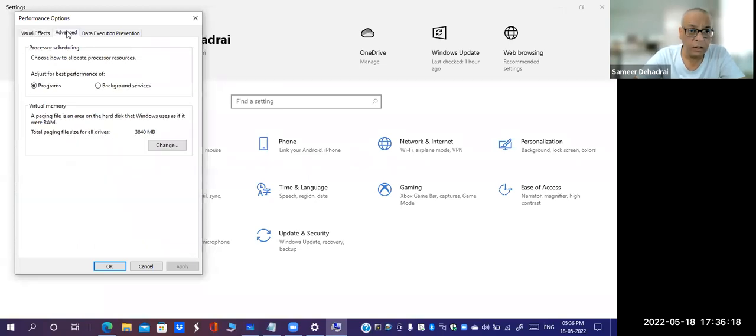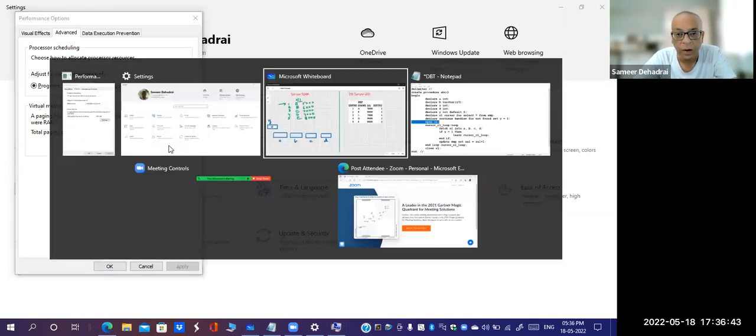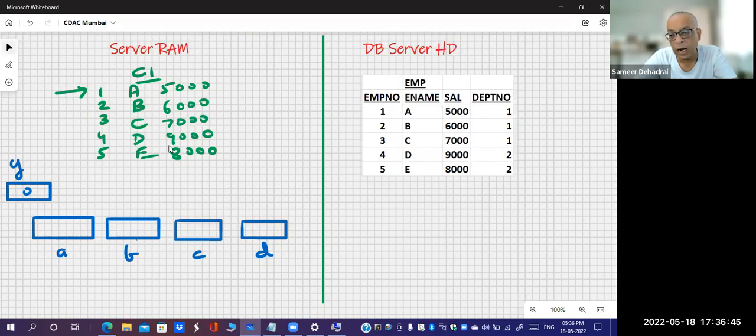And you click on advanced. Virtual memory. A paging file is an area on the hard disk that Windows uses as if it were RAM. The total paging size for all drives is 3 GB. But I can change it, I can increase it, I can decrease it. Obviously, I'm going to do this if I have a large number of rows in EMP. Obviously, I'll require a large amount of RAM for the cursor.